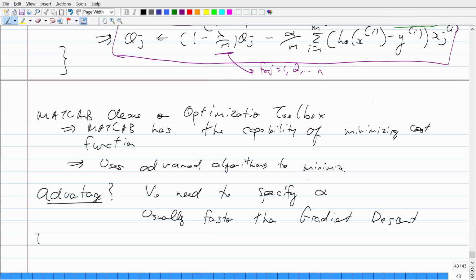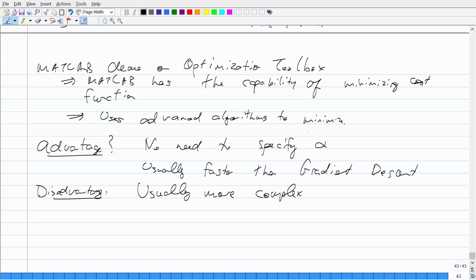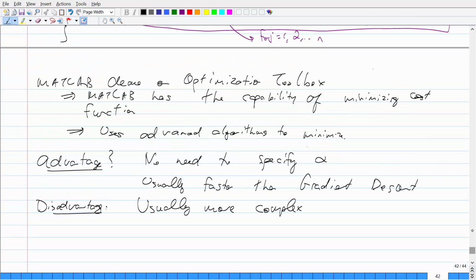Okay, the disadvantage is that they're usually more complex. And they tend to take up a lot of memory too, so it's a bit of push and pull with using the optimization toolbox, but totally use it if you can.